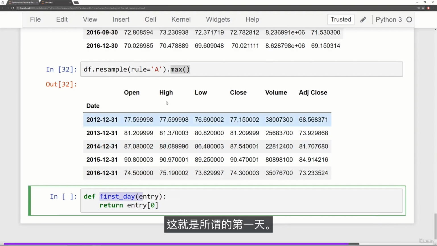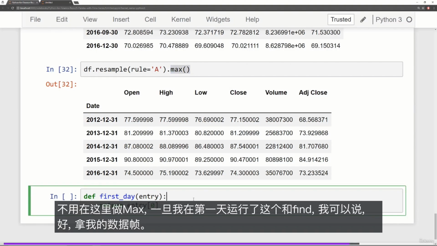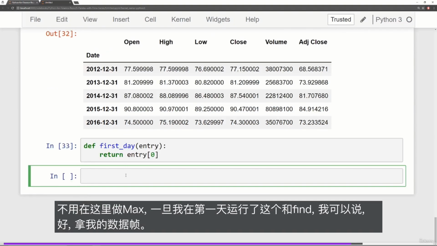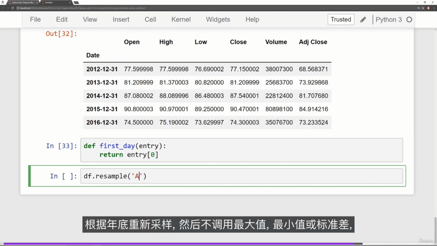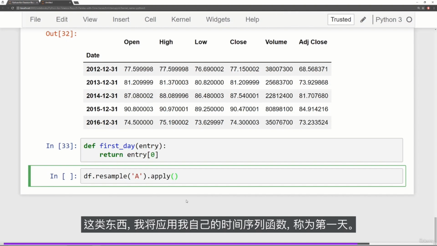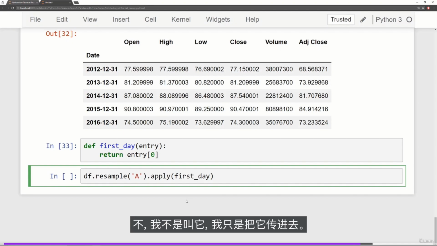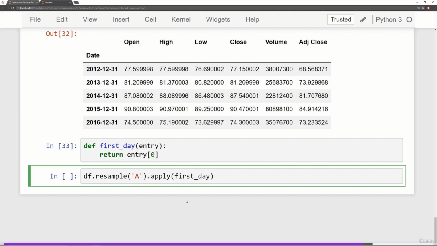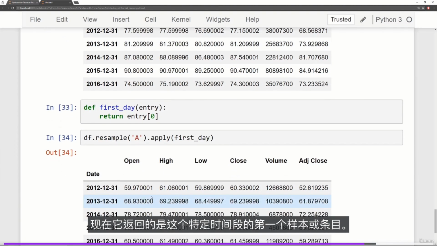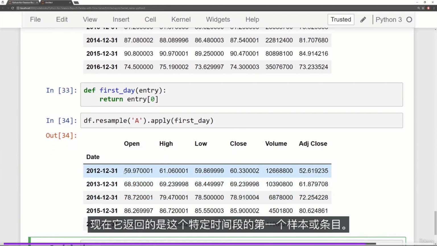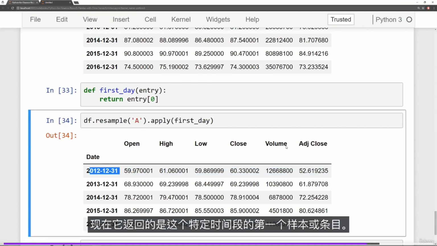So this is called first day, and instead of doing max here, once I've run this and defined first day, I can say, okay, take my data frame, resample it based off the year end, and then instead of calling max or mean or standard deviation, that sort of thing, I will just apply my own kind of time series function, which is called first day. And note, I'm not calling it, I'm just passing it in. So I'm not executing it with parentheses, I'm just passing it in like this. So now what this does is it returns the very first sample or entry for this particular time period.